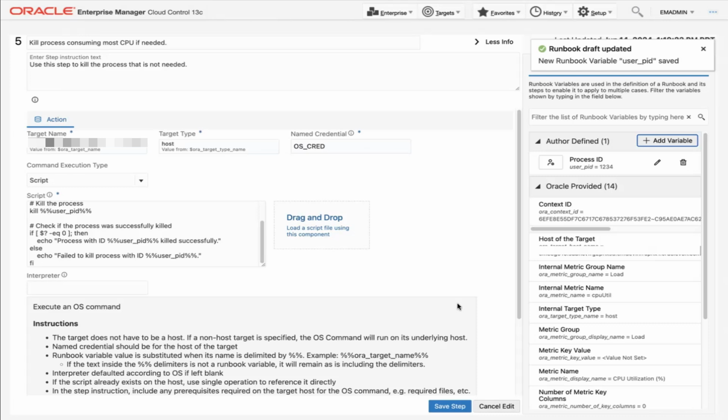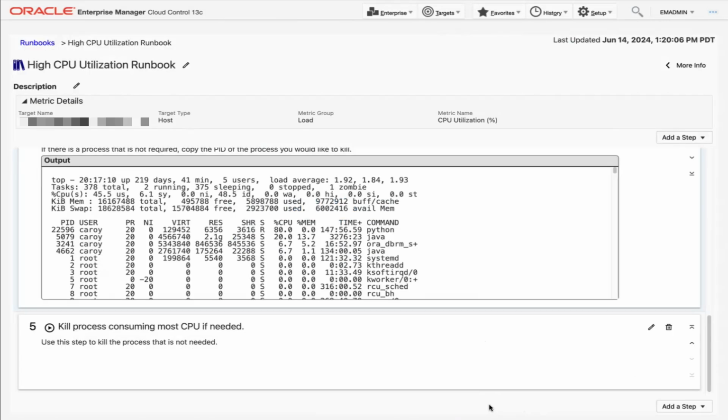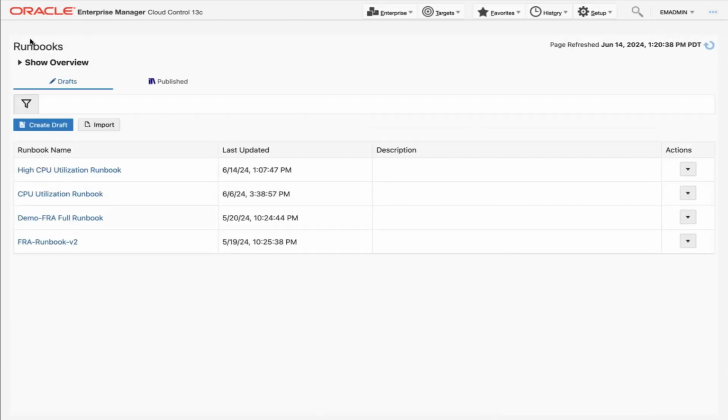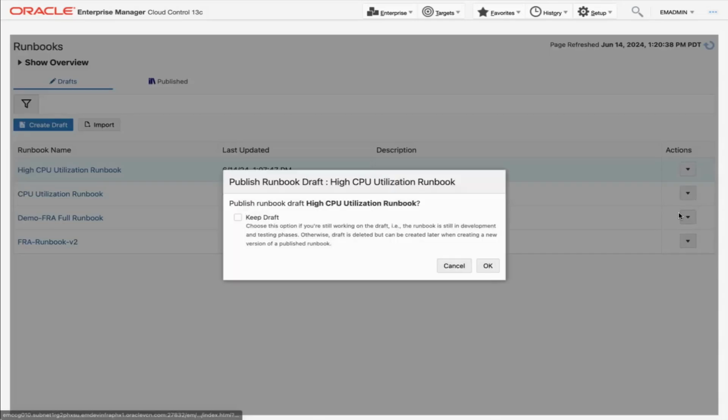Now click Save Step. Since we have finished creating and testing the steps of our runbook, we can publish this for use by others. To do so, navigate to the Runbooks link tab. This takes us to a Runbooks page with a list of all of my current drafts. Select the Actions menu next to the draft created. Click Publish, and then check the box to keep a draft copy, and then click OK.